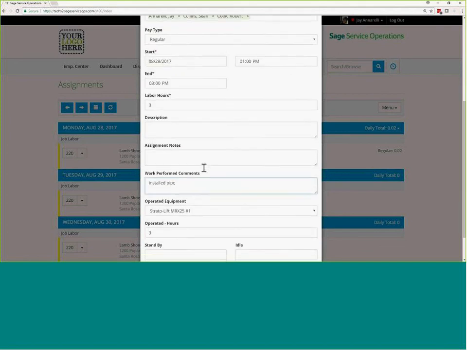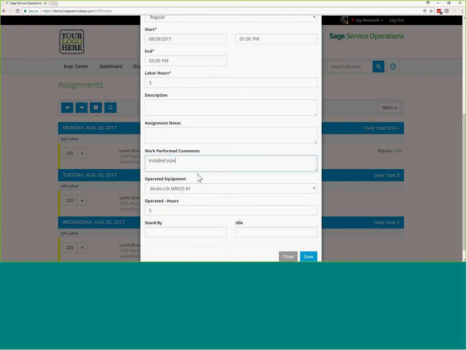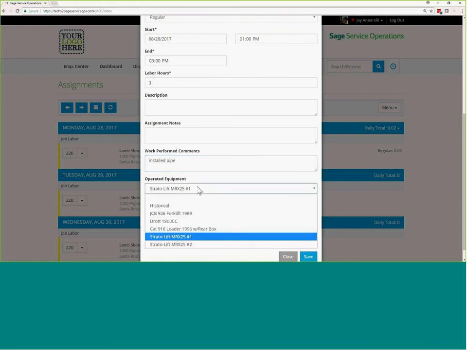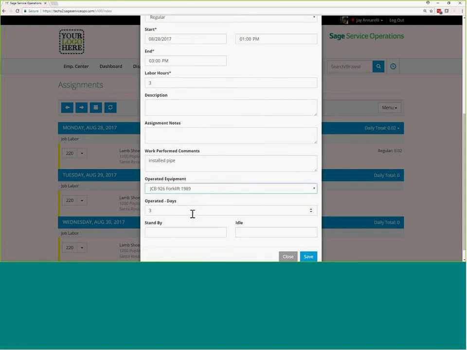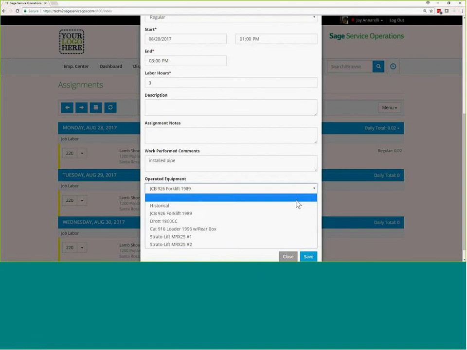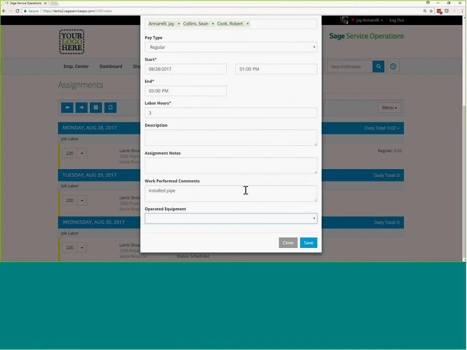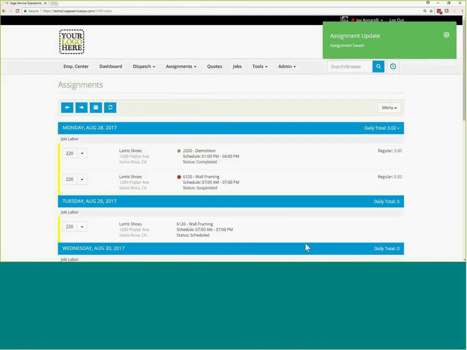And if needed, and this happens to be turned on, I can also capture equipment usage. So I used a forklift, and we used it for 1 day. I'm not going to capture any time on the equipment, but we can capture equipment time. Let's just go ahead and save that time. So I just entered time for 3 employees in real time.